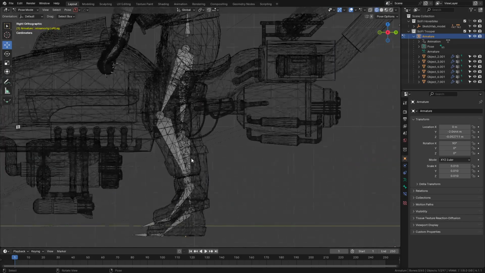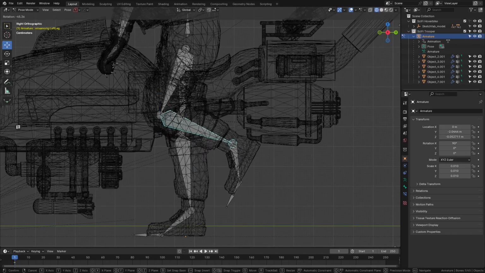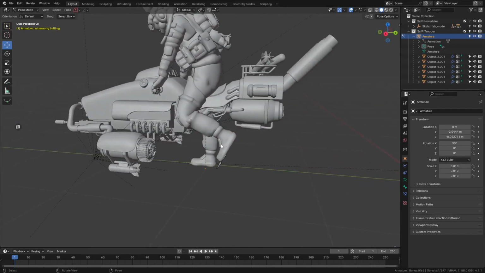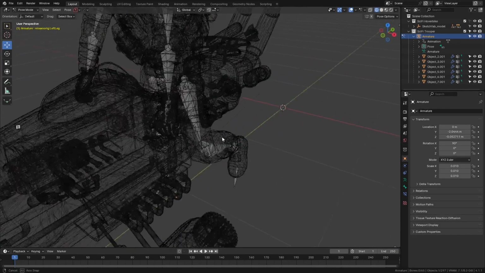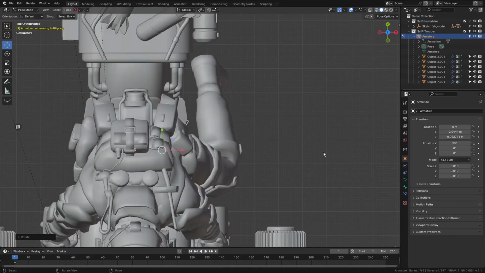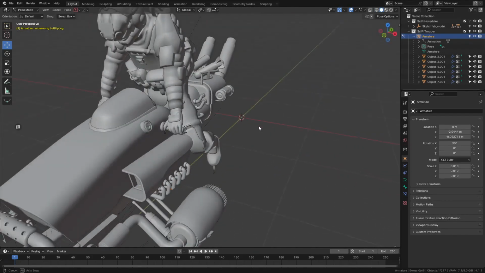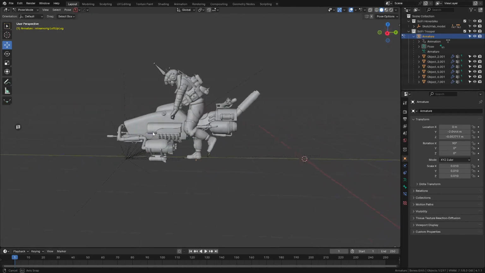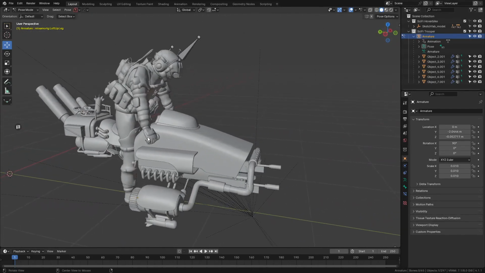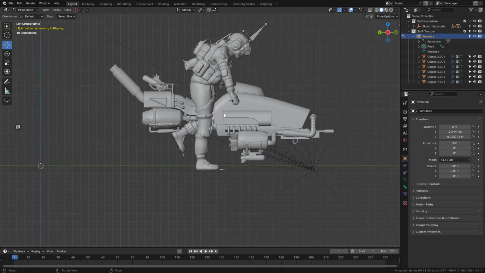Looks good. Let's do this. Let's rotate this thing to just about there. And yeah, I think it looks pretty good. I'm gonna select this bone and maybe rotate this thing fractionally to here. Yeah, looks pretty good. Okay. Let's do the same thing with the other one as well.